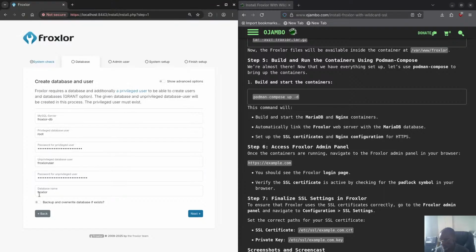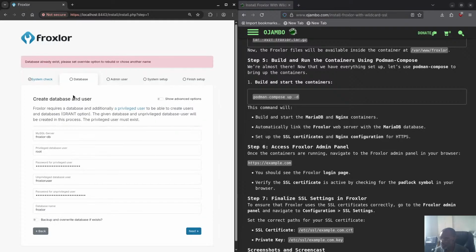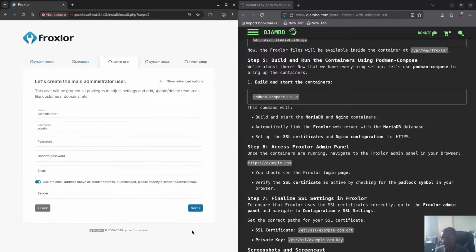Now, it says backup and override database exists. If you want, you can click that. This is just a brand new install, as you guys saw, so it doesn't exist. So I click next. It says database already exists. Please set the override to rebuild or use another name. So I'm just going to click this then. Oh, you know what? I forgot to get rid of the volume, so that's fine. So I'll just click next here.